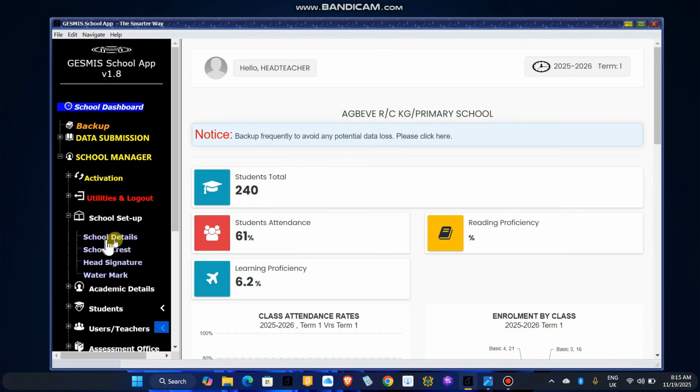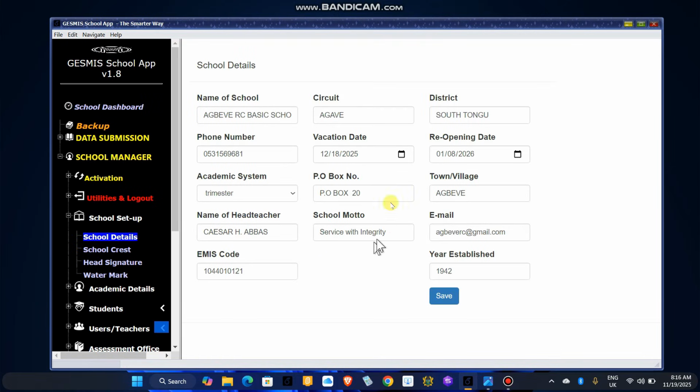Now, after clicking on the school setup, let's click on school details. Good. Now, these are all the school details. Make sure that you fill all these spaces, okay? The name of the school, the circuit, the district, the phone number of the school. If it is the head, you put it there.